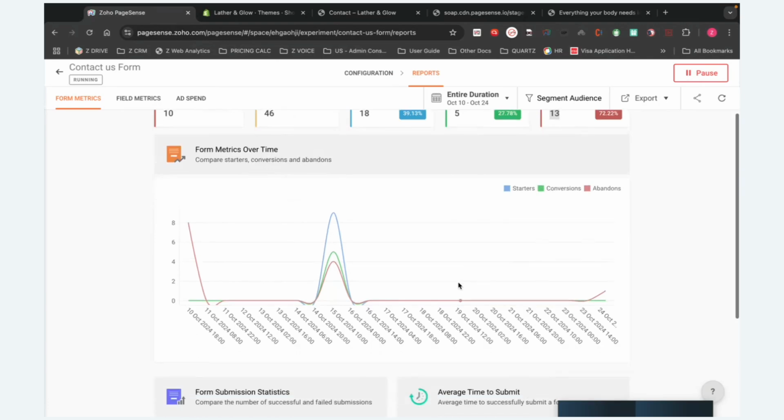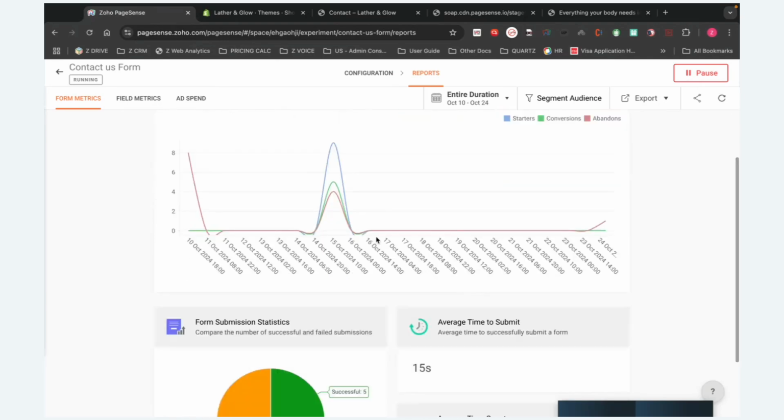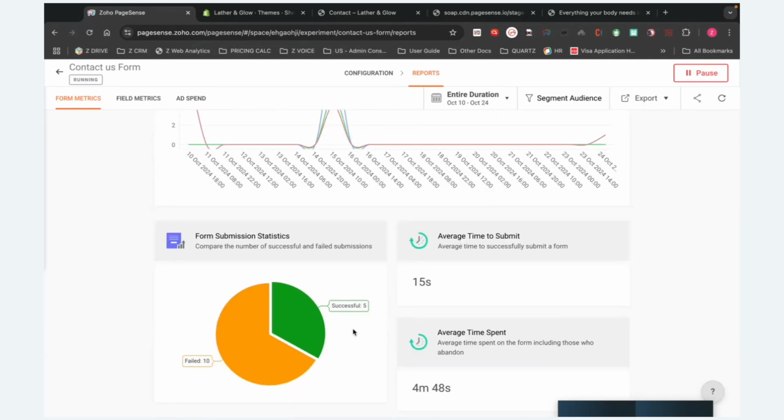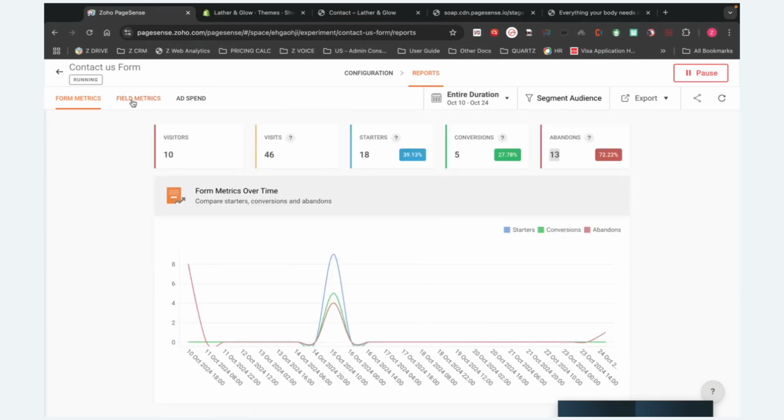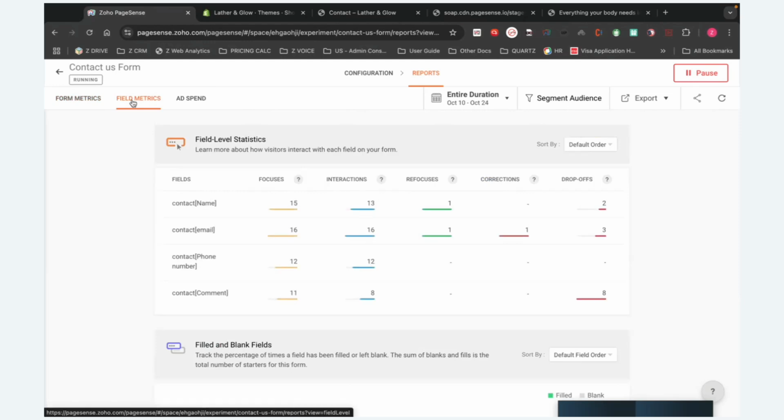And along with that, you also see the form metrics over different time ranges, the successful and the failure submission, along with this, the average time which they took to submit the form as well. Under the field level metrics, you can see how each field in the form is behaving.